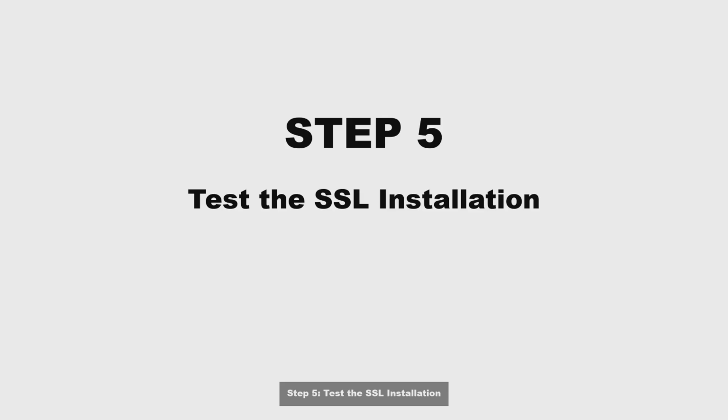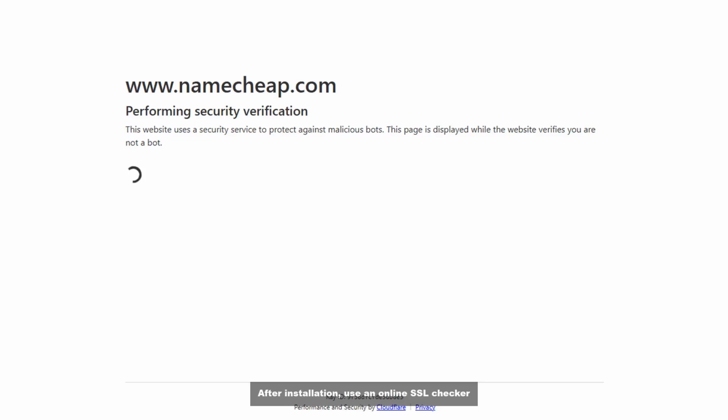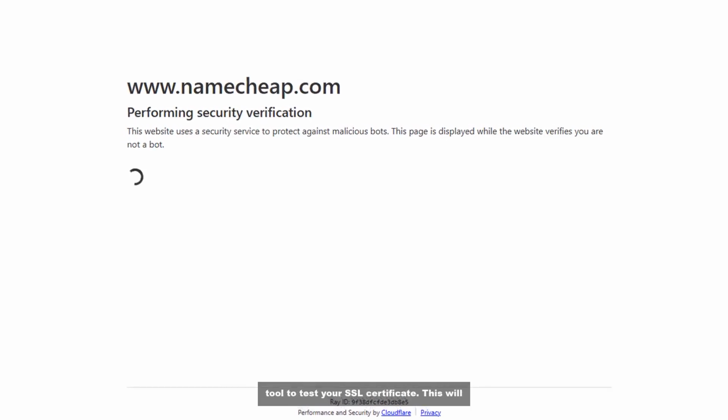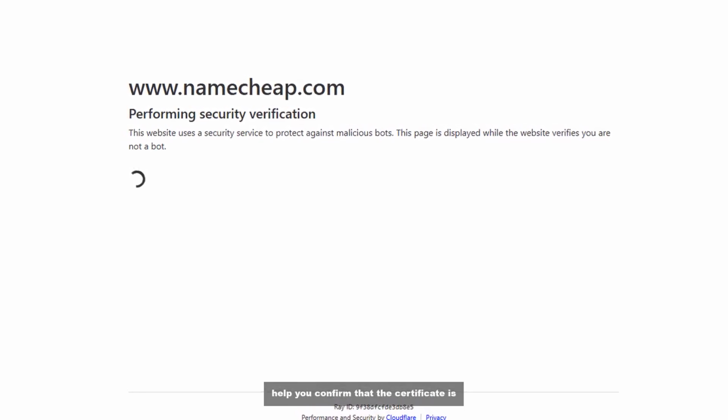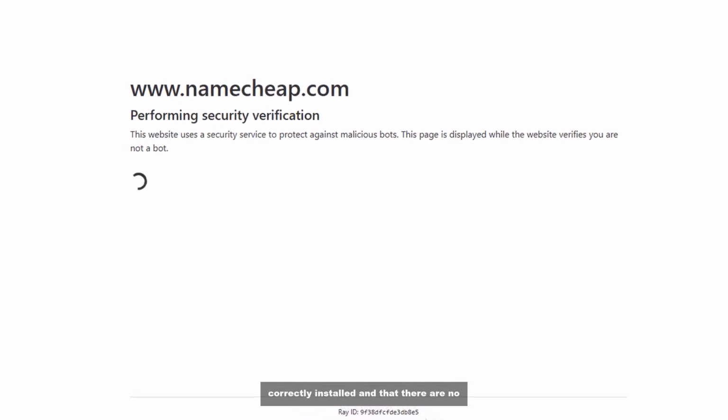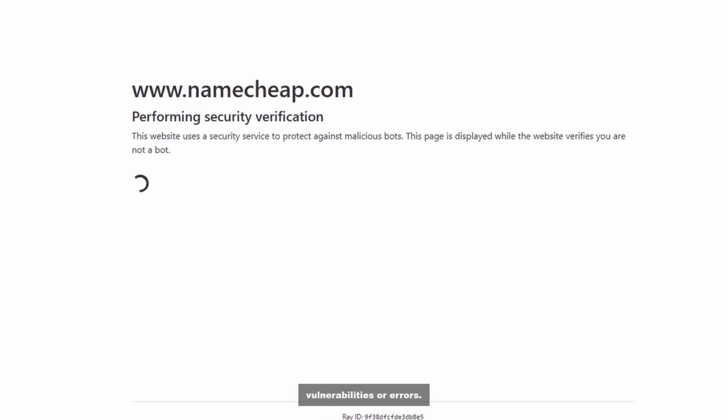Step 5. Test the SSL installation. After installation, use an online SSL checker tool to test your SSL certificate. This will help you confirm that the certificate is correctly installed and that there are no vulnerabilities or errors.